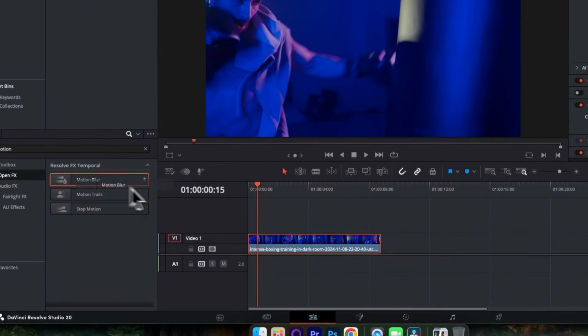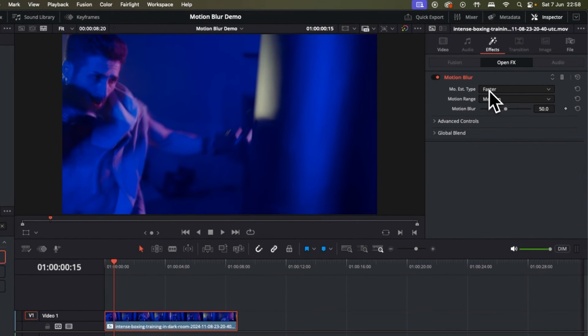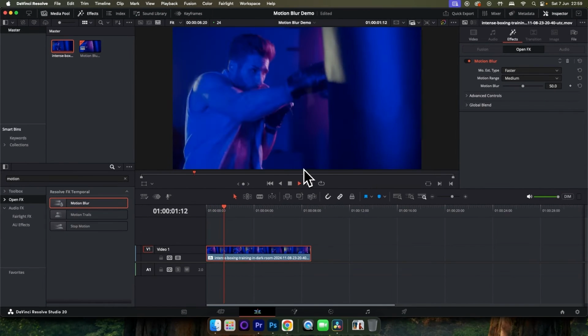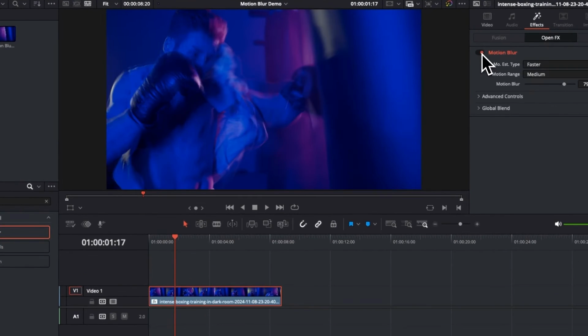Let's start by dragging Motion Blur onto our clip. When we play this back, we can notice it's added a slight motion blur to our video there. We can customize this by coming into the inspector and increasing the motion blur to suit your video's needs. The more intense, the more intense the motion blur will be in your video. If we toggle this off and on, we can see the effect it's had on this clip here.